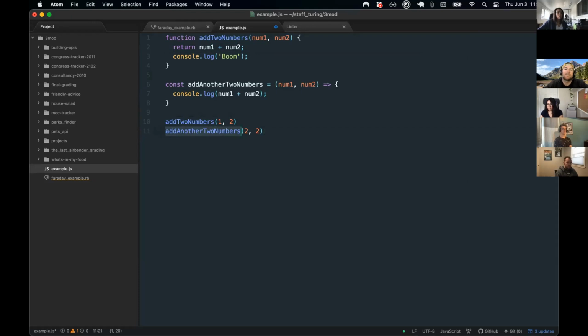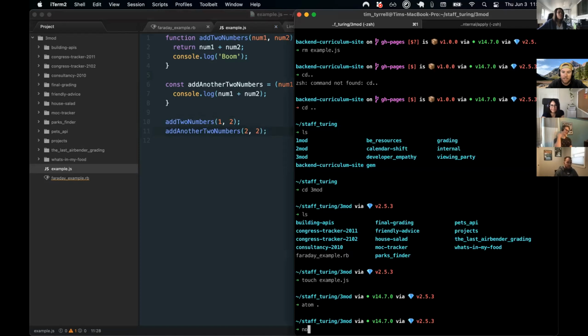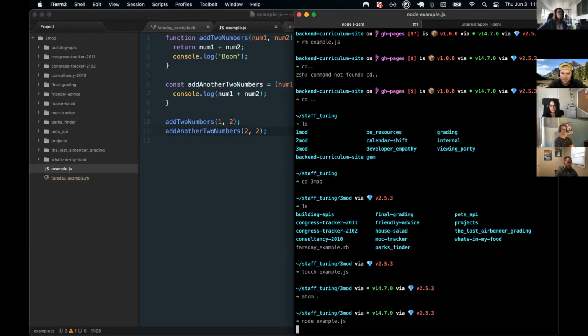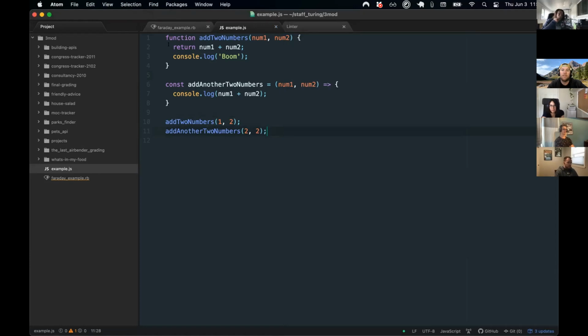Another thing to note is there are these semicolons. They're essentially optional, and the convention differs on teams, but in general we use them in JavaScript to say this is the end of one statement, and here's another statement. All right, so let's run this file by saying node example.js. Cool. So what happened? Both functions were invoked. This one was first, so this function returned.